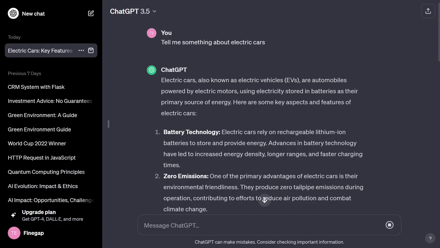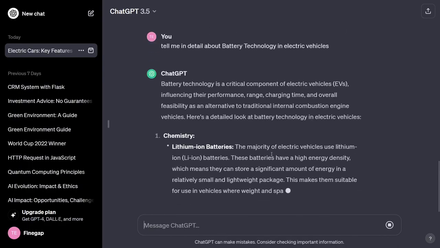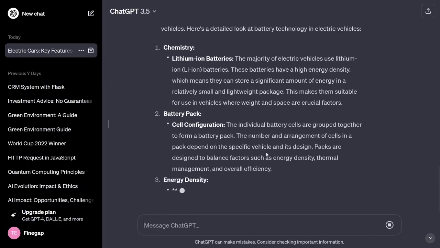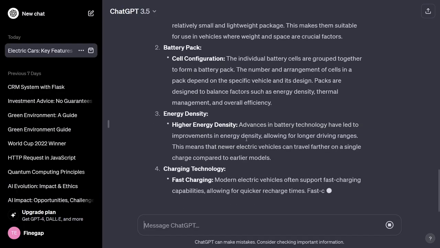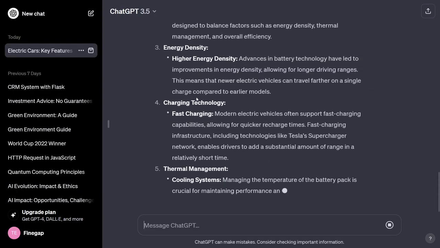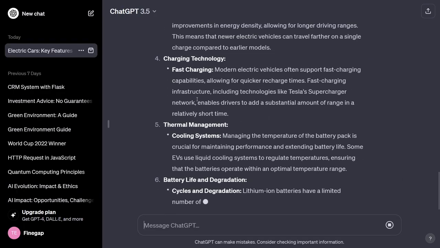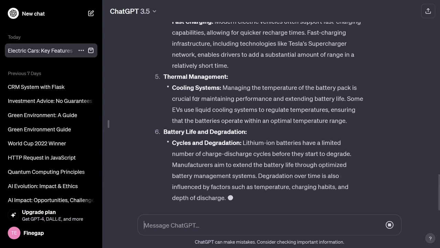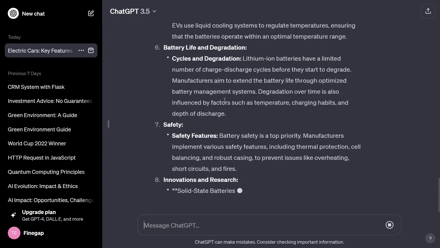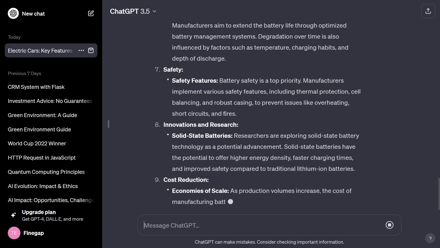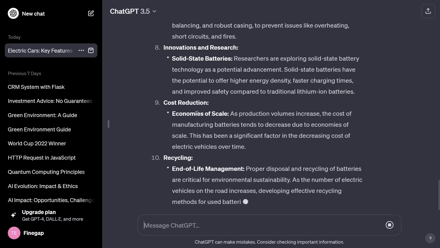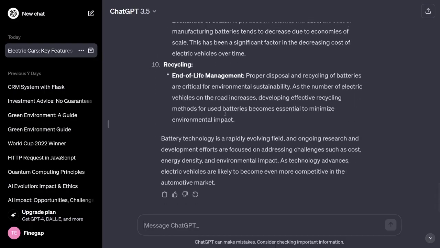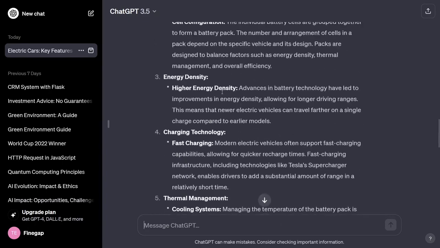Press enter, and now you can see that it is telling me in detail about battery technology: energy density, charging technologies, thermal management. Obviously I'm a student of computer science and this information is not relevant to me, but still you can see that it is telling us in detail, and you can read all that stuff from here.